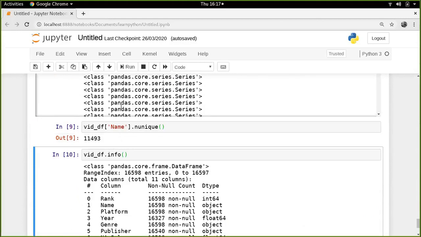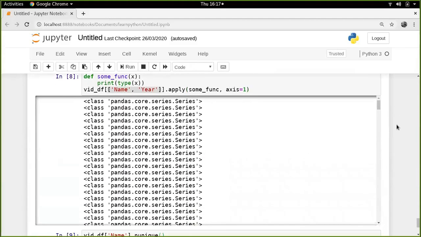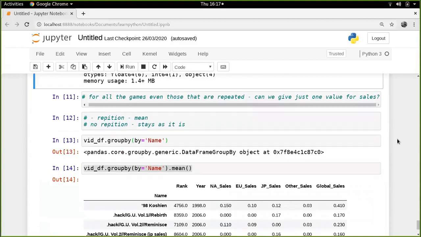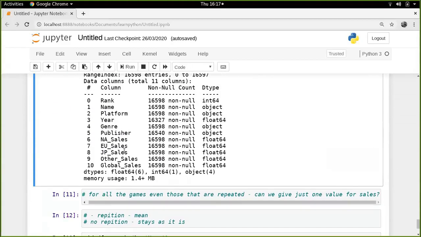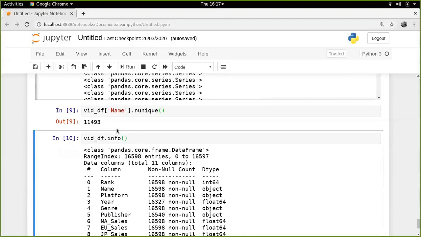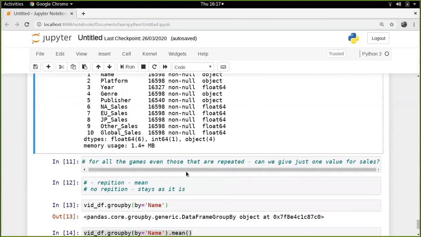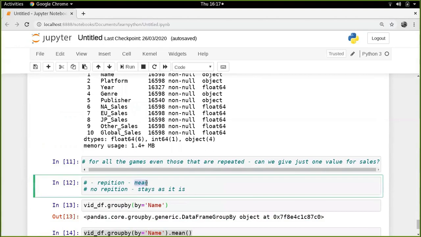5,000 rows in just the name are repetitions, which means some games have been repeated again and again in several rows. We saw this also in the previous lecture where we were trying to extract the duplicated rows. Supposing the challenge is, can we just give one number for each and every unique game? So if a game appears five times, don't give me five rows. Give me one row with the average of all of them. That is what I want to do.